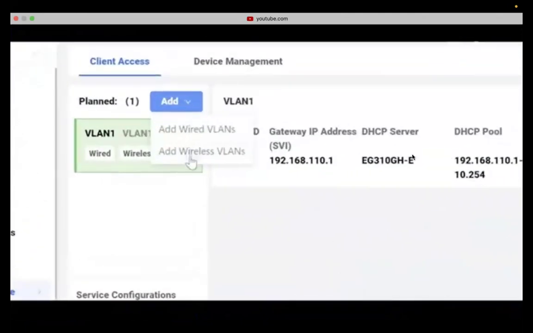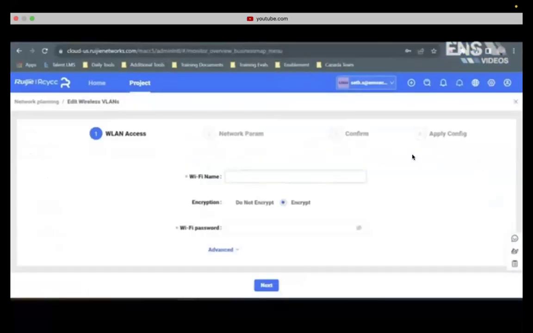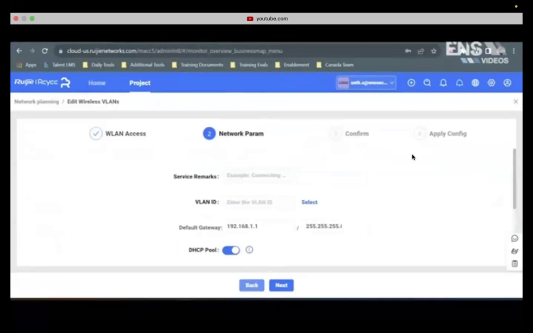I'm going to go ahead and hit Add Wireless VLAN. And I can start setting up a Wi-Fi name. We'll call this Guest Wi-Fi. And I have an option yet again to encrypt or not. We're going to select Do Not Encrypt here. We're going to select Next.